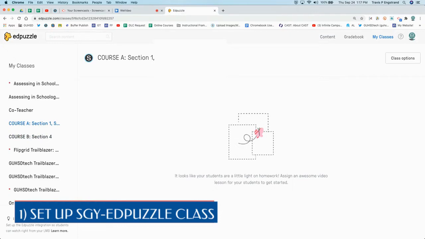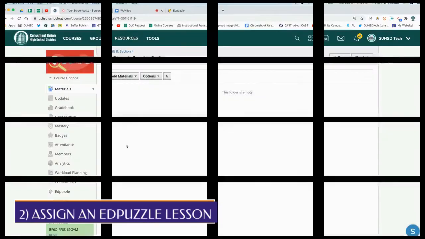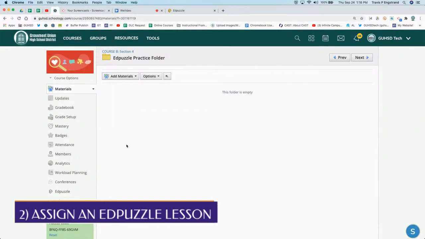We're not going to be doing lots of things in Edpuzzle with this LTI app. We're going to be doing all of our work to assign and grade in Schoology itself. Now that we've connected our Schoology course to our Edpuzzle course, we're now going to start assigning a lesson.